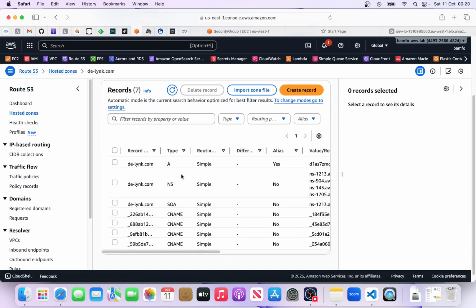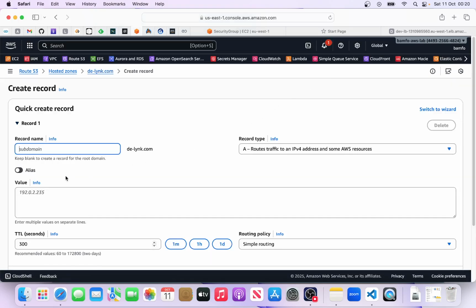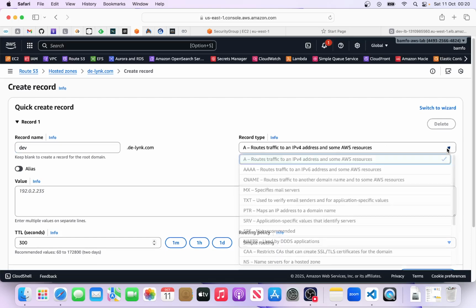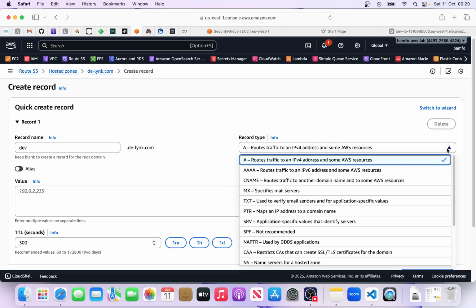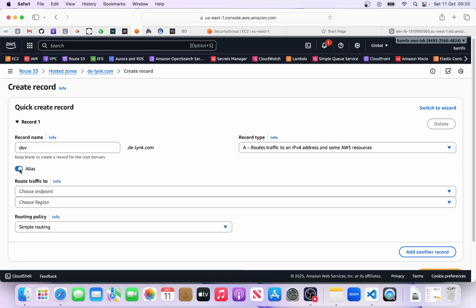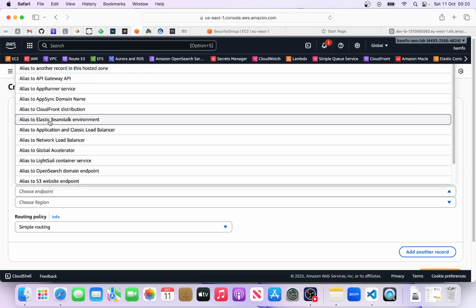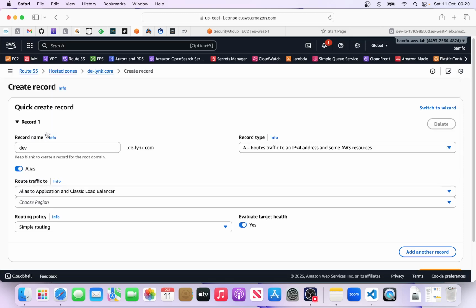So what I want to do is create a record, and let me give it dev at the front as the subdomain. So dev, I can do a record, pointing the domain to a load balancer. You can use a CNAME or an alias. Let's pick alias. It's going to route the traffic from where? This is the application load balancer. Here you go, alias of it.